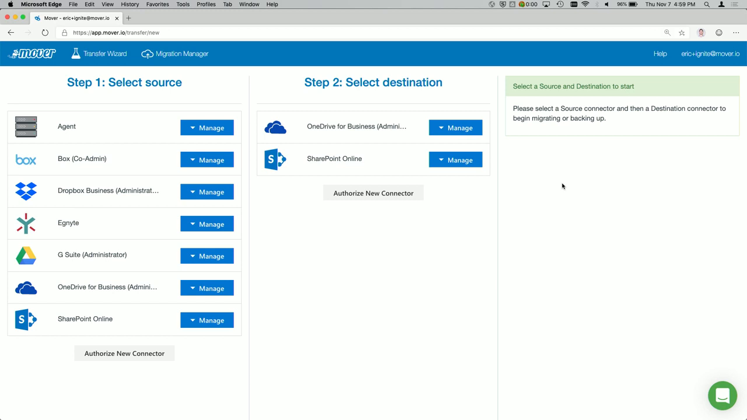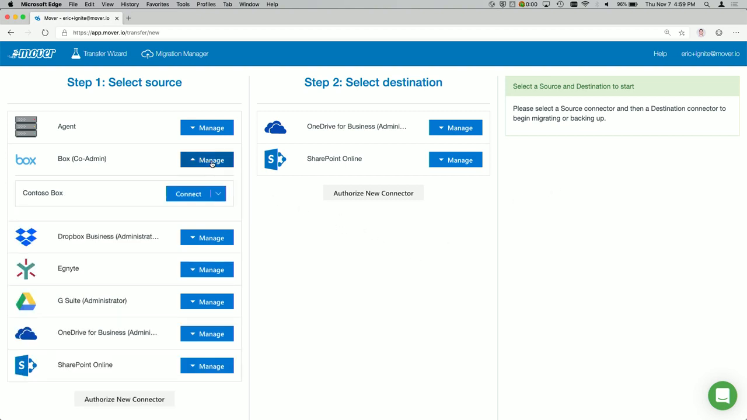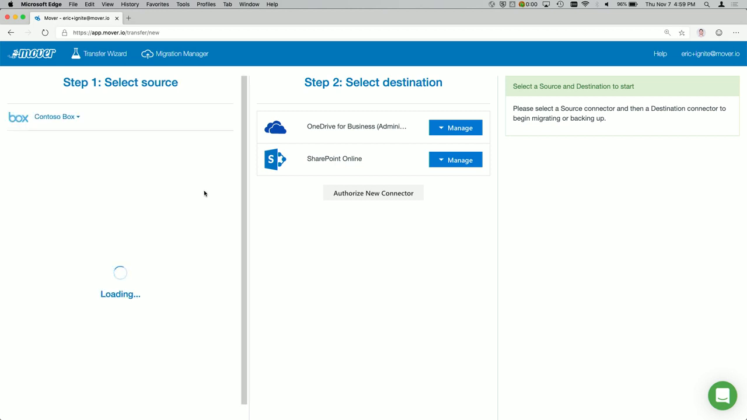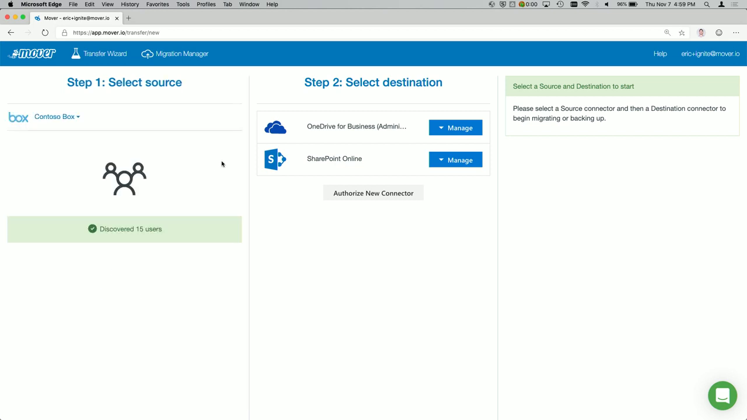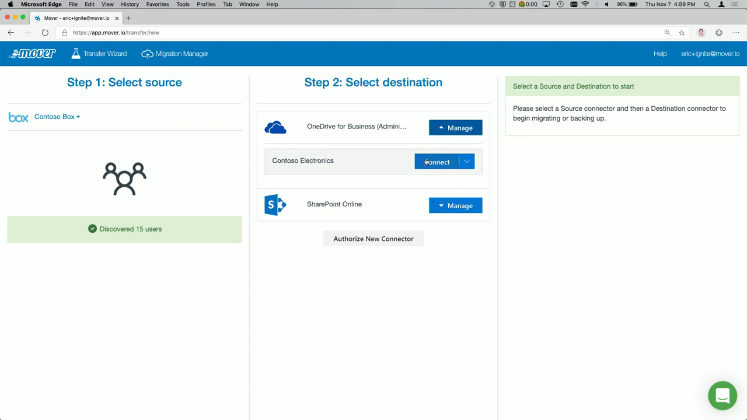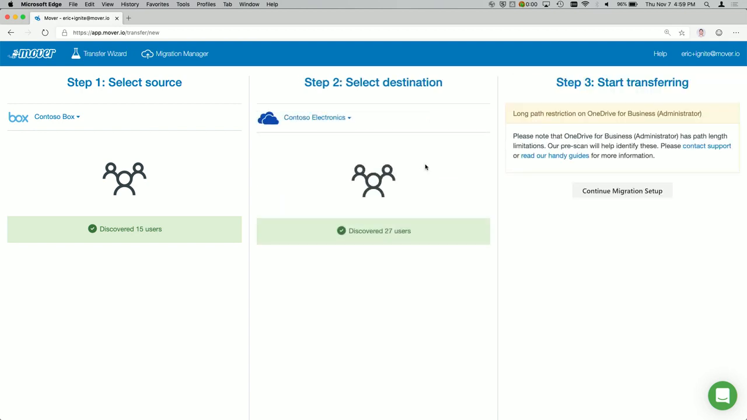Mover operates under the principles of you creating a migration that has a source and a destination, and then you fill it with some transfers or some users. So let's bring some data out of Box. I've taken the liberty of pre-authenticating our connectors, but you should know that we use OAuth to keep your credentials safe. Similarly, let's put this data into OneDrive. You can see here that we've automatically discovered how many users you have on your source and your destination. Let's continue and actually create that migration.